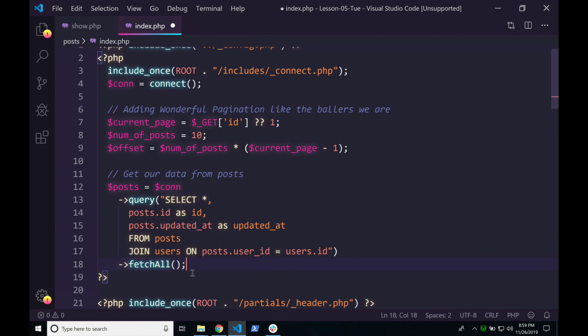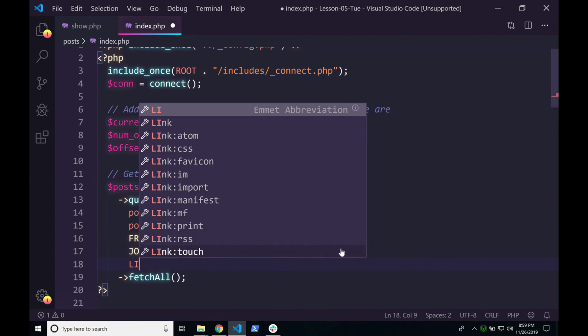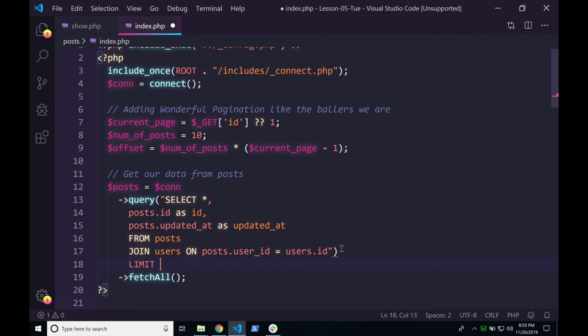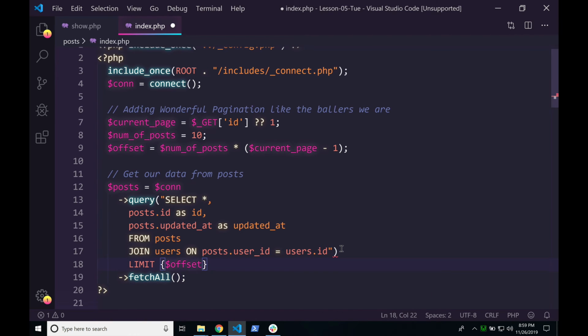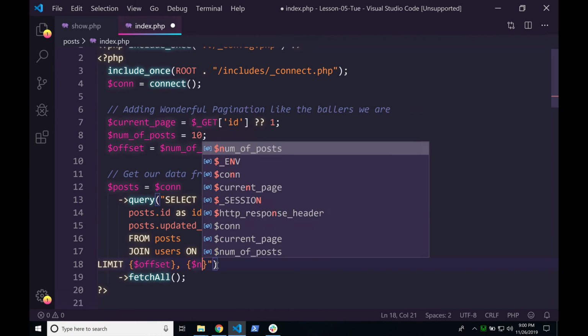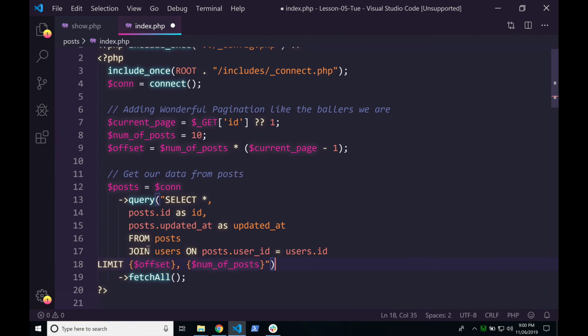All right. So step 2, we're going to modify the SQL statement. I have to make sure I put this in the right spot. We're going to add limit $offset, comma. Hold on, we need to move these down to here. There we go. Limit $offset and also the number of posts. So offset is where to start from inside.